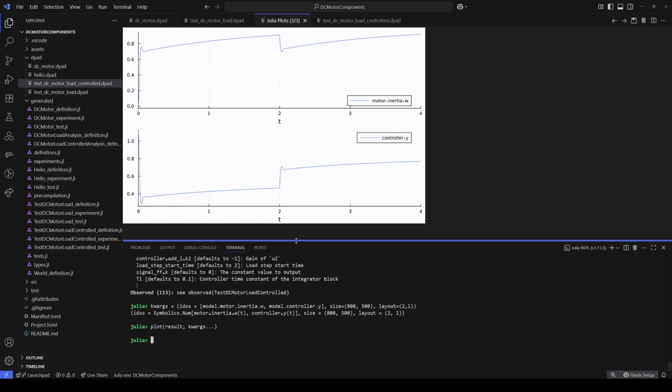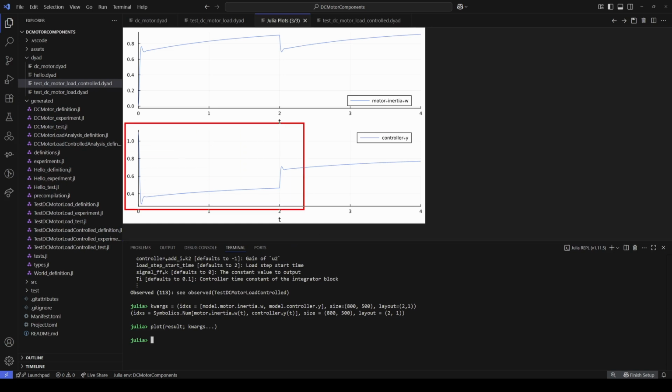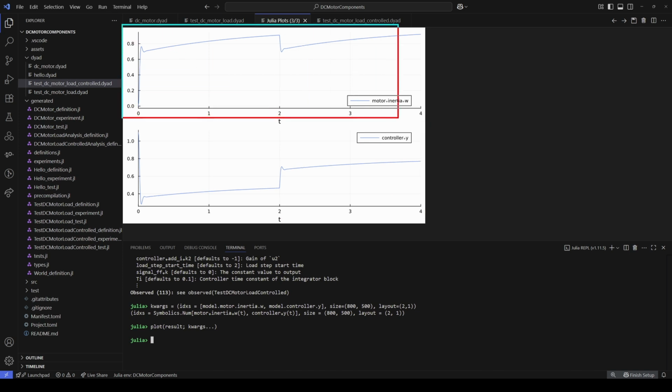So here we have it. We see the results from our simulation. We can see the control signal coming out of the controller as well as the speed signal coming from the motor. Recall that the desired speed is 1, which is right about up here.